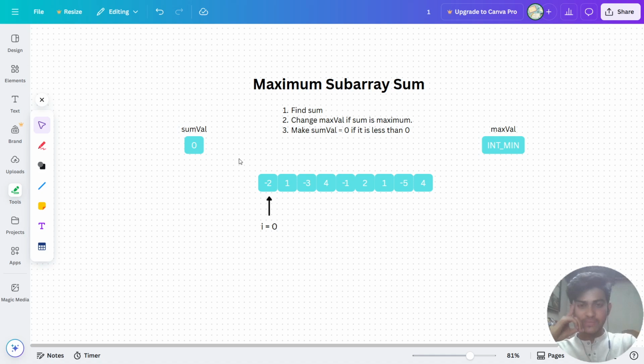This is where we can use an algorithm called Kadane's algorithm, which helps us solve this. Now, what is Kadane's algorithm? It's simple. What it says is remove the negativity, add positivity. I'll explain what I mean by that. This is the array we have, and we will have a variable which will store the sum, and another variable which will store the maximum sum.